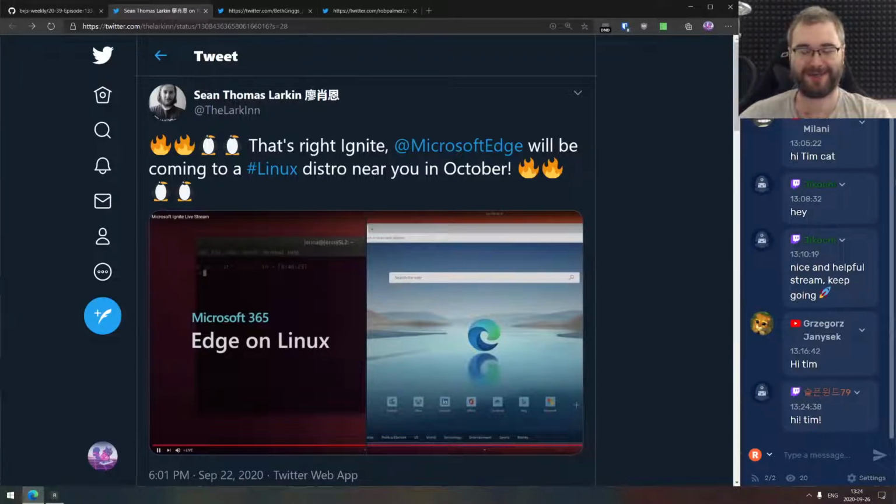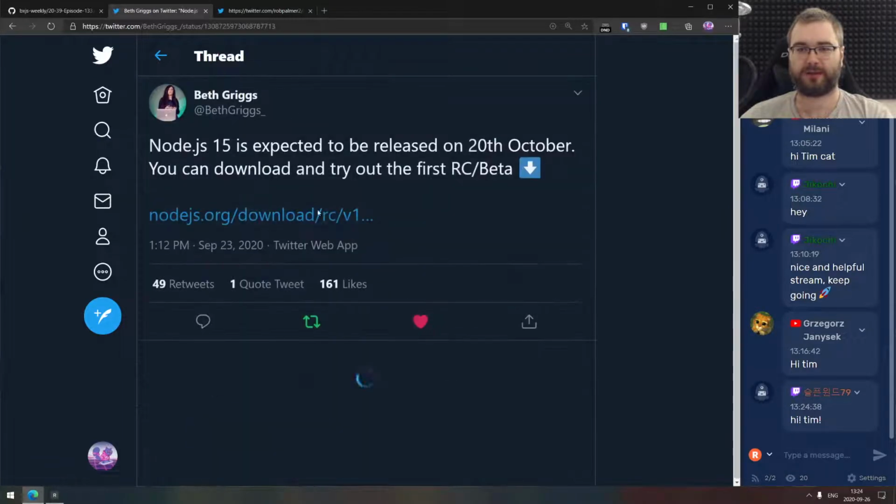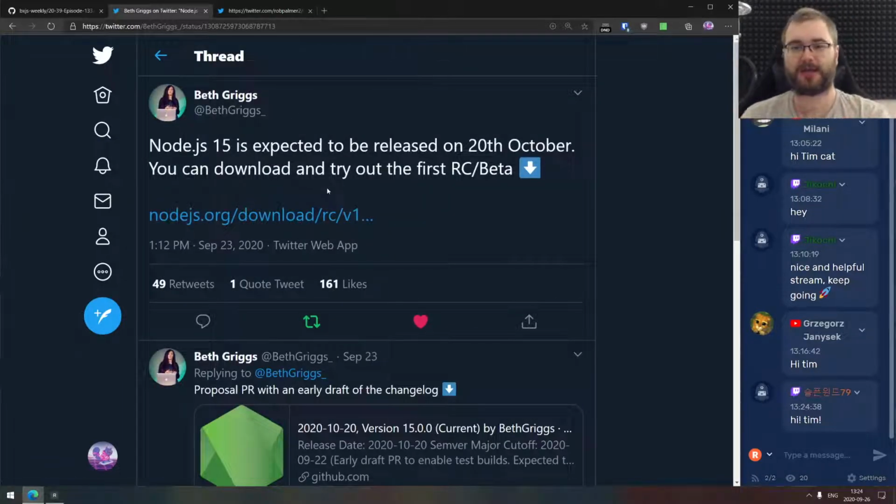Right, continuing, we got Node 15 release candidates. The very first one, I'm not sure if they release more or not, but Node 15 is going to be released on October 20th. At least this is the plan so far. And RC1 is already available, and you can just download it and give it a shot.